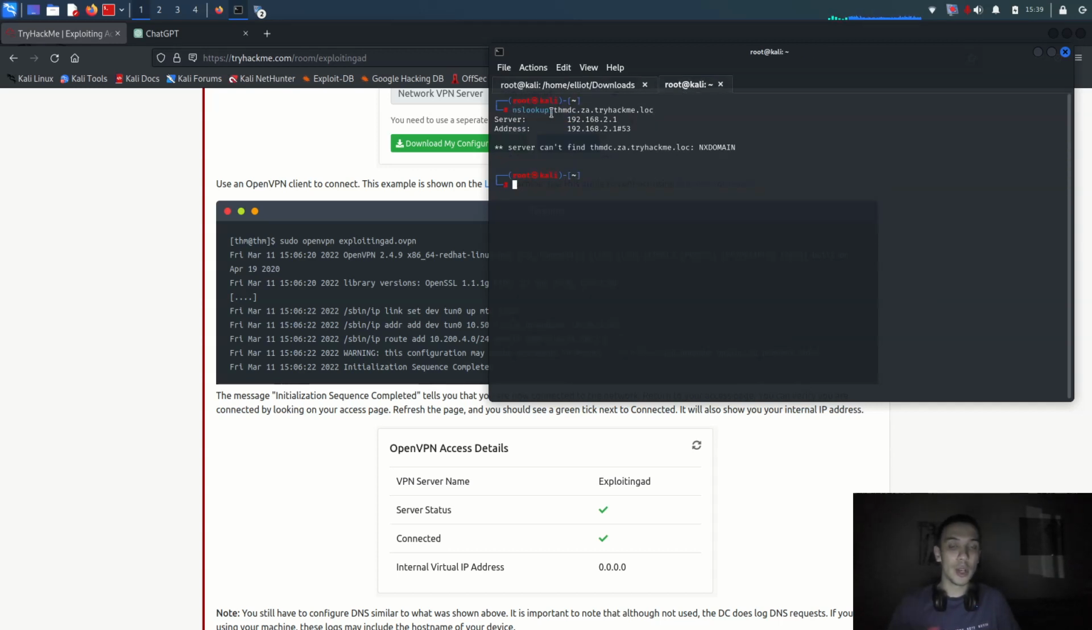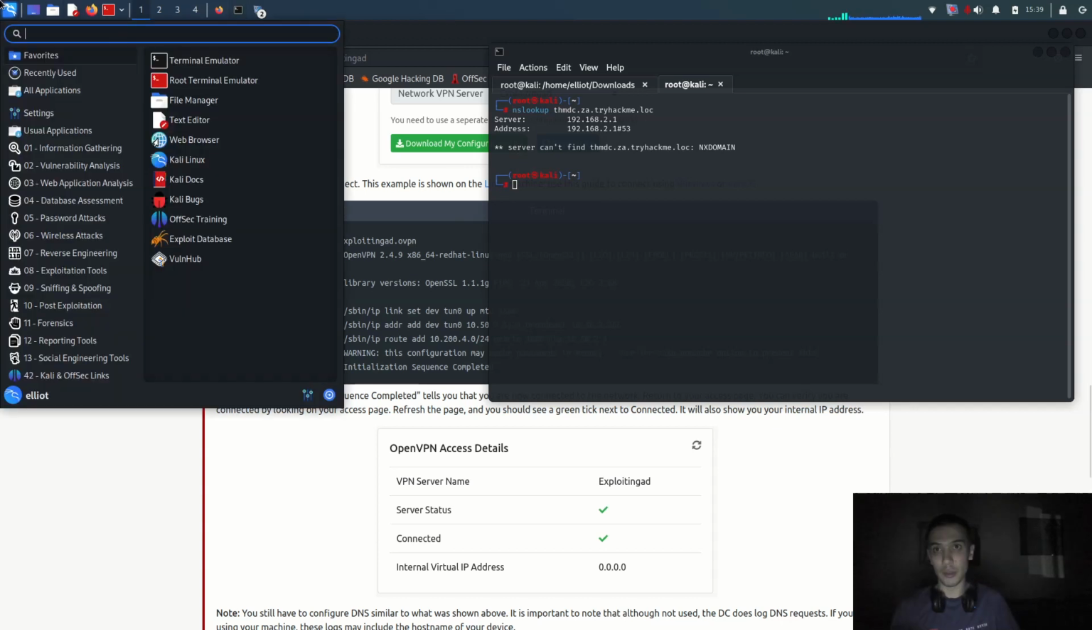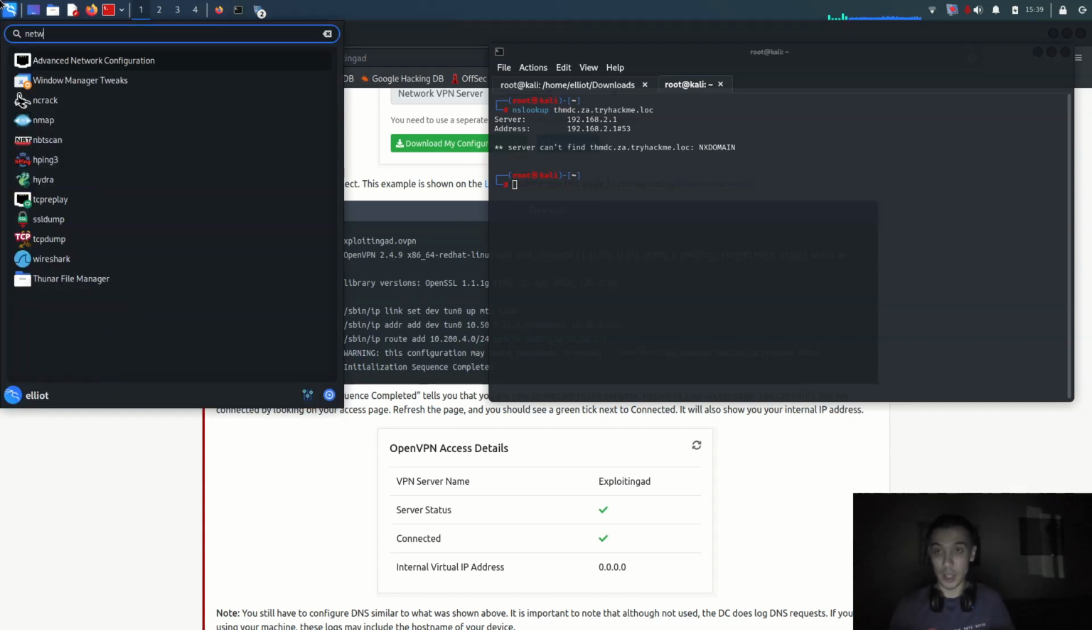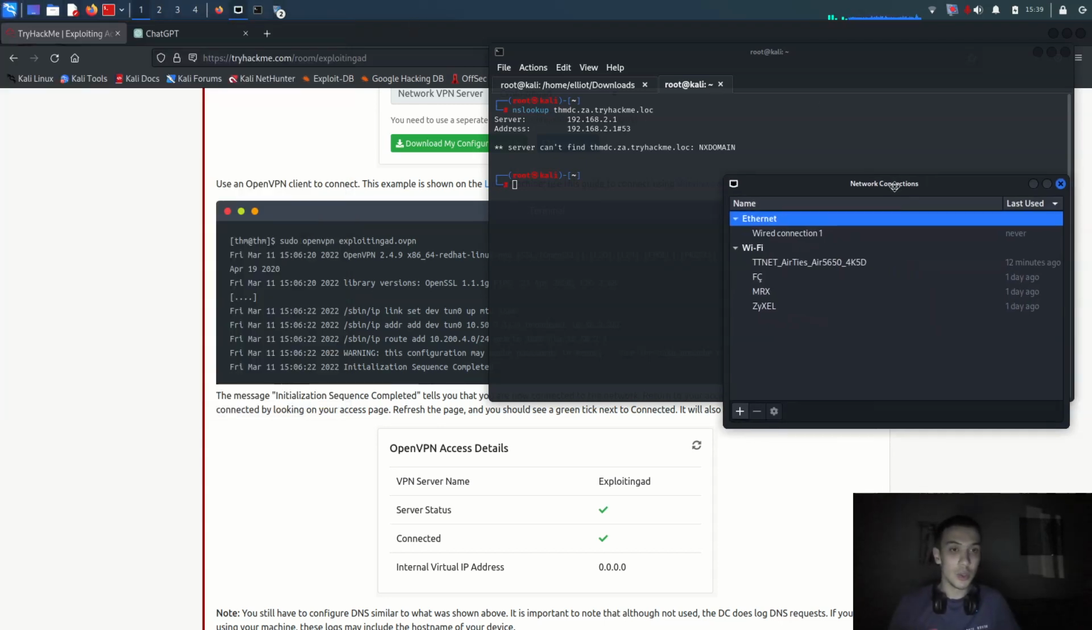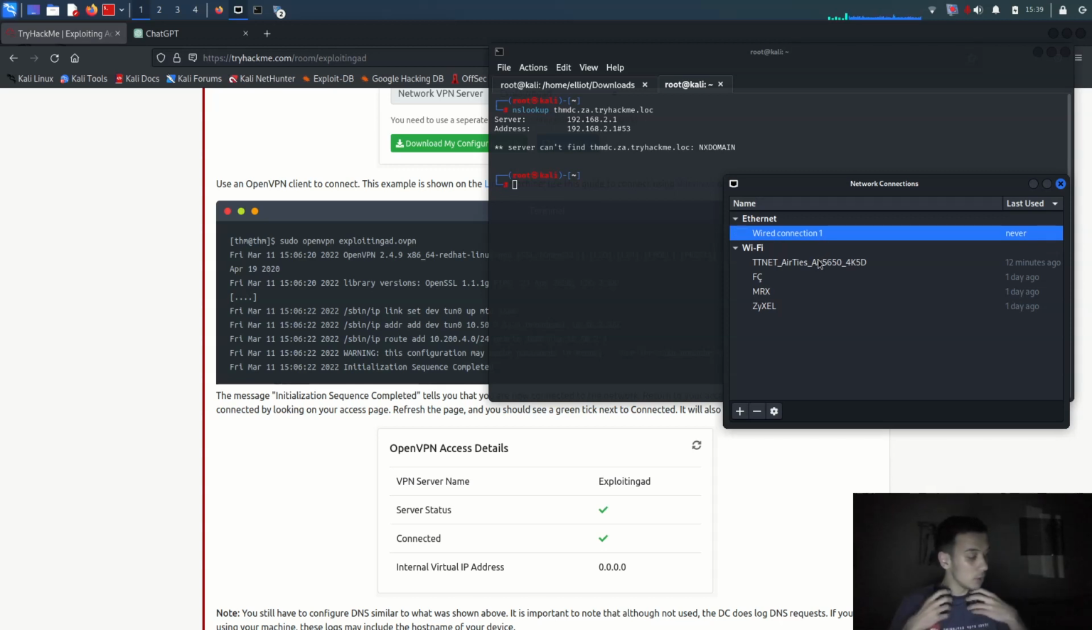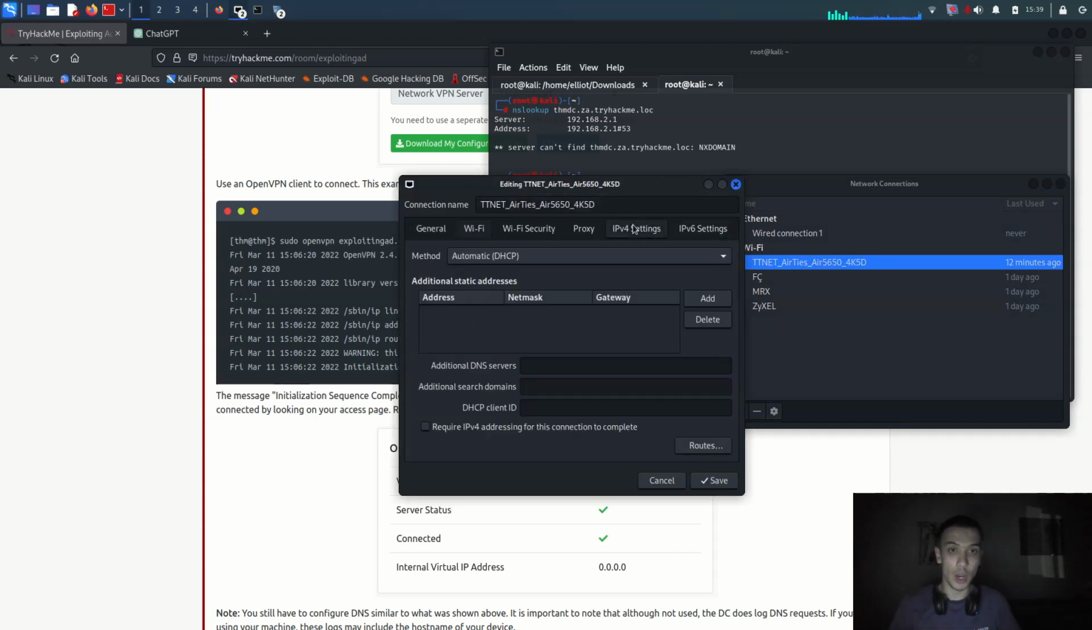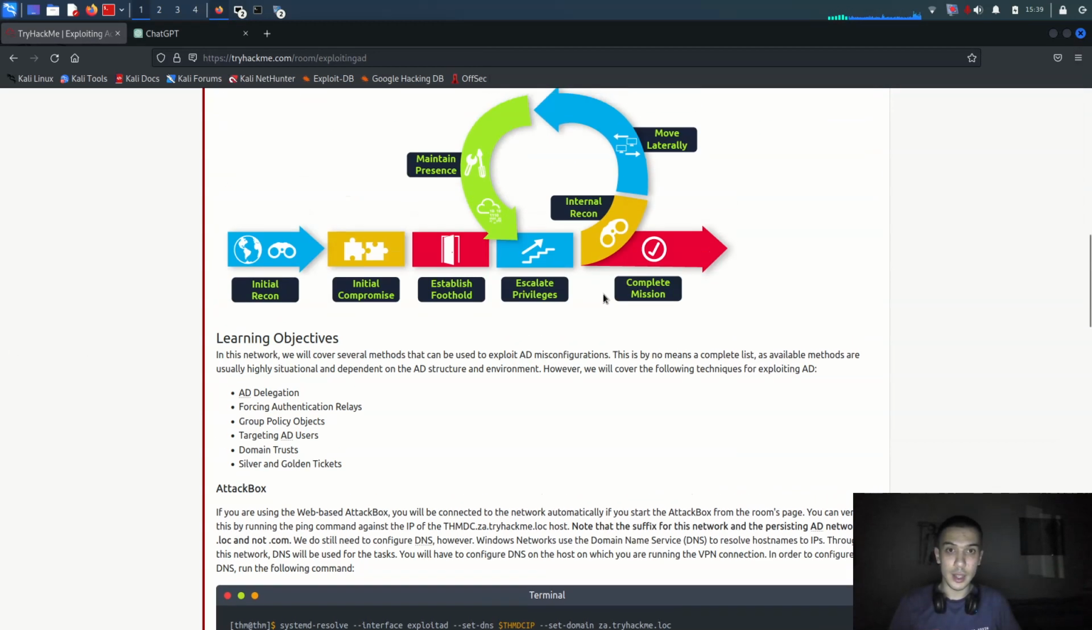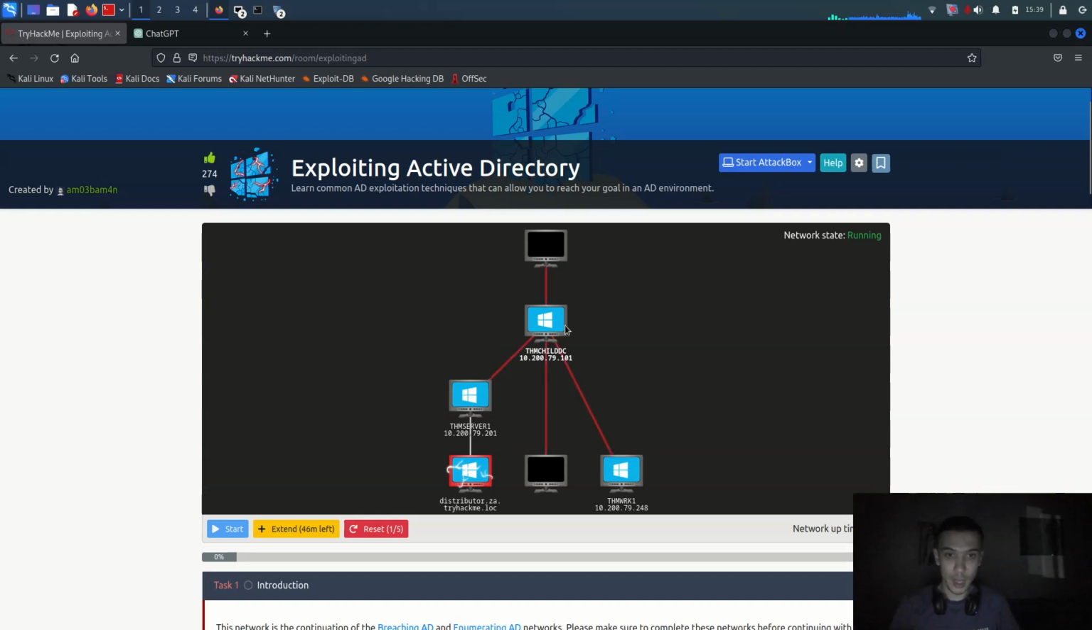Now, to access the server, we have to change our network settings. I'm going to come over here to network configuration, advanced, and choose here. If you're using a virtual machine, you have to choose wired connection 1, but if you're not using a virtual machine, you have to choose what you want to connect with, such as Wi-Fi, and come over here, go for IPv4 settings, and let me go down. We have to change here and choose the TryHackMe child DC.